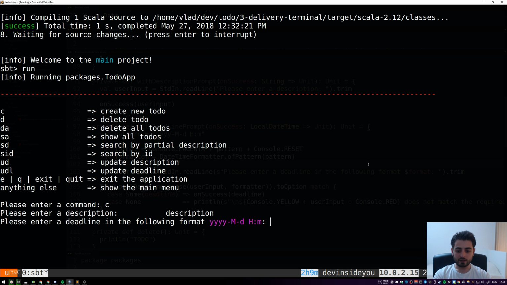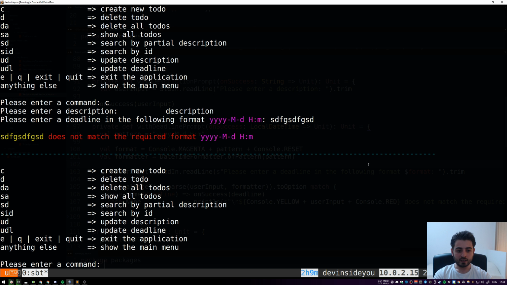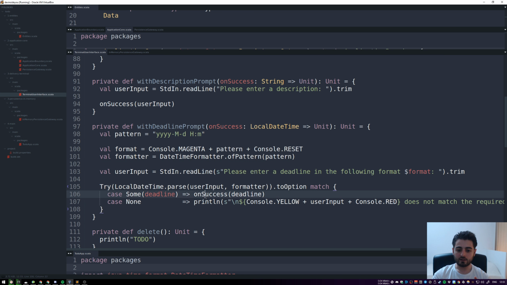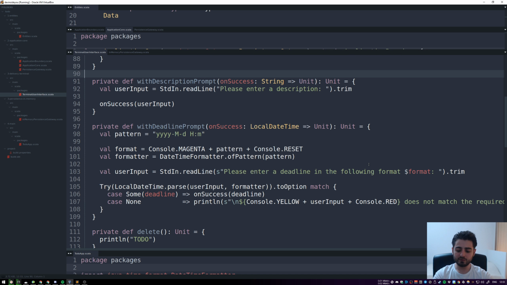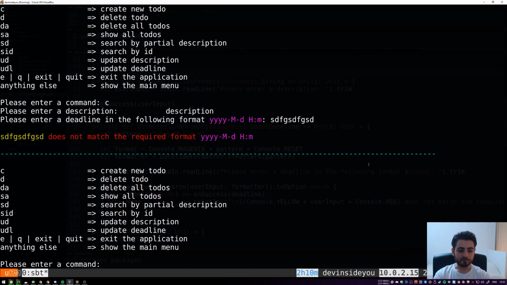Okay, so let's for now do some wrong format. Let's just type in something. We should see blah blah blah does not match the required format. So we see this thing. What's important is that on success is not called, because there is no success. So this code is not executed. This is what you get from monadic design. You kind of get this composability. Okay, so let's create it again.